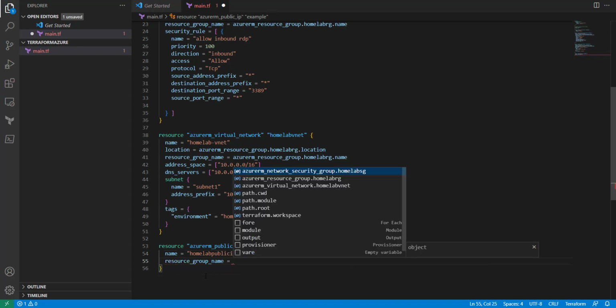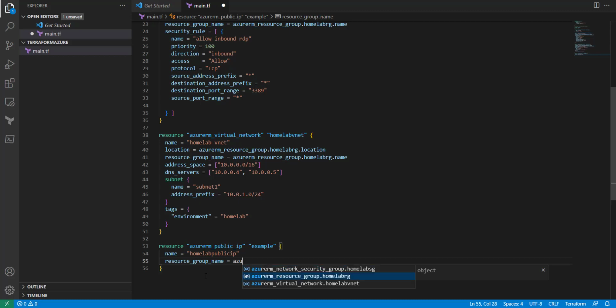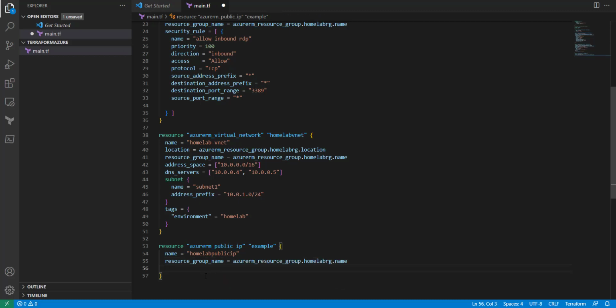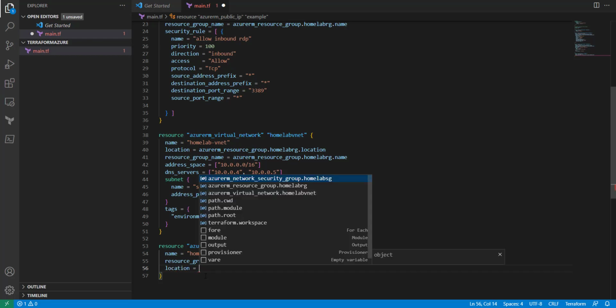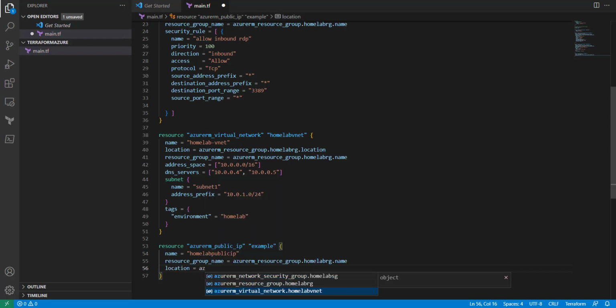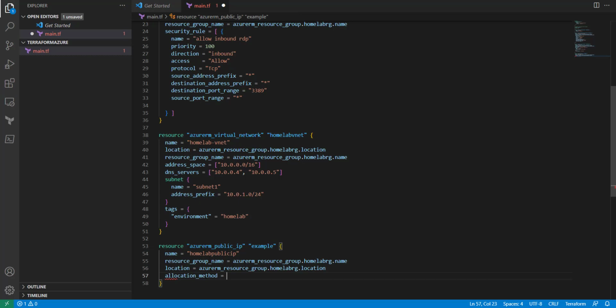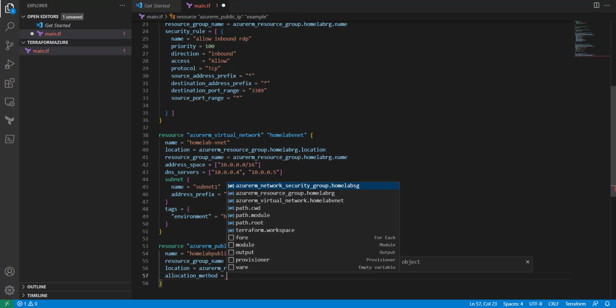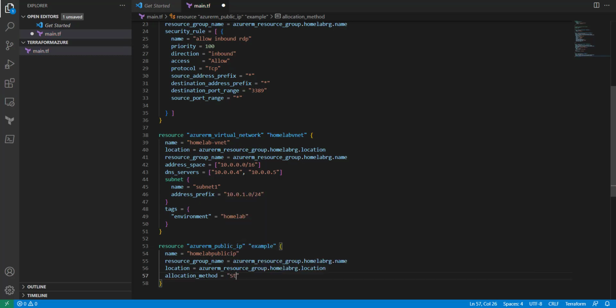And as you can see, again, we're using the same resource group and location. And then we want to make this static and not dynamic. We don't want this changing. So static.